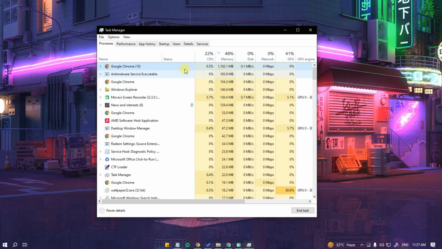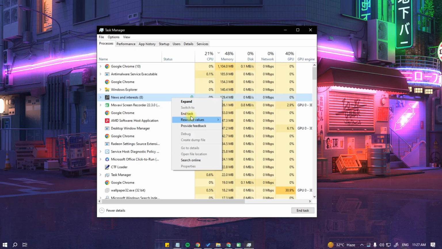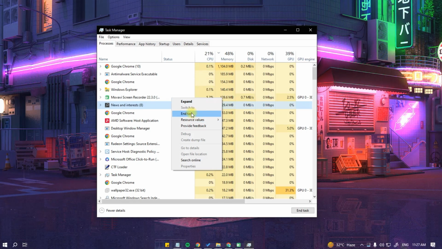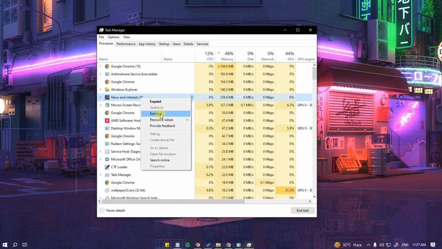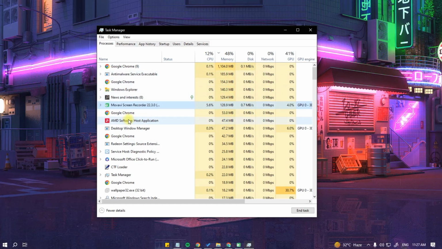And if you have other apps that use a lot of memory and you don't use them anymore, you can right-click on them and click on End Task to free up some memory, and it can be used more within Google Chrome, which can help with the problem. So just right-click on it and click on End Task to have more free memory.